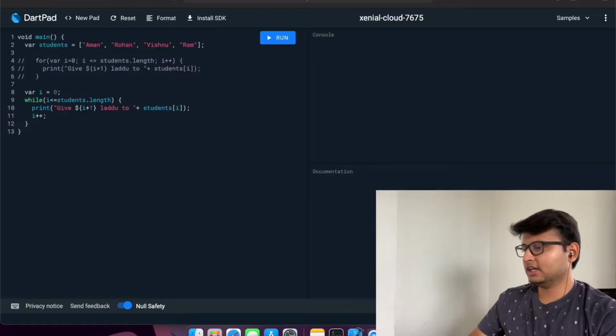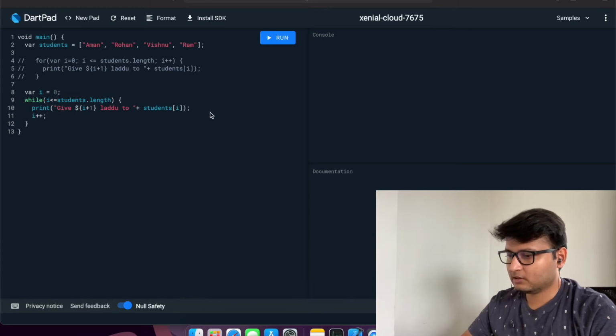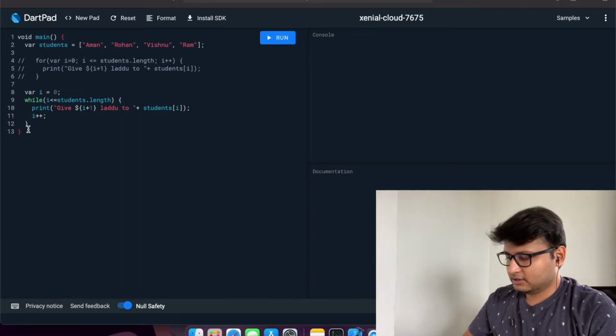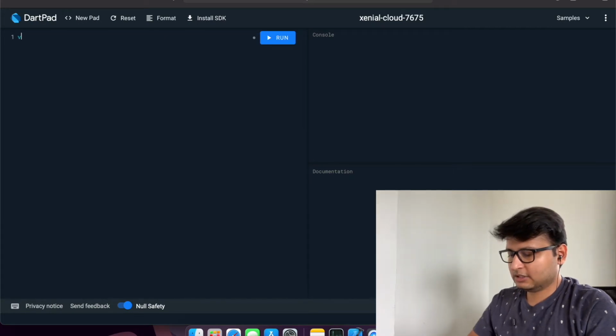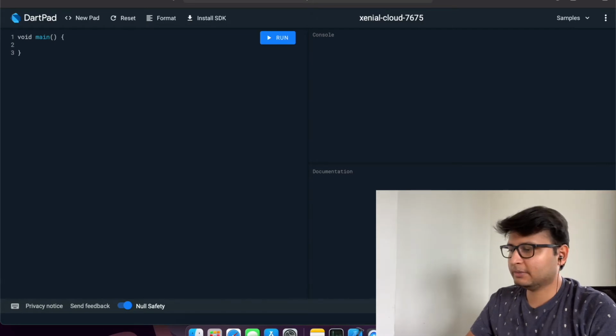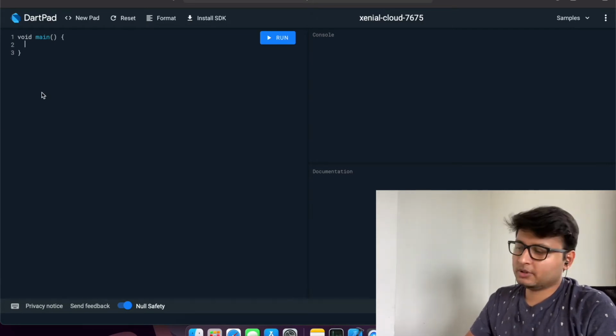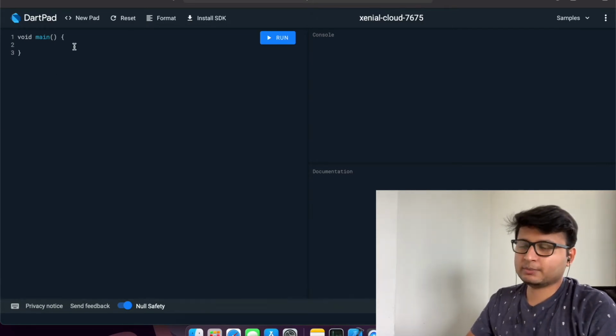So as you can see, I have opened my DartPad on the browser. Just select all the default code and delete it. Now let's write our main function, void main. As you know, without this we won't be able to execute anything. Why? Because this is the entry point of any Dart program.